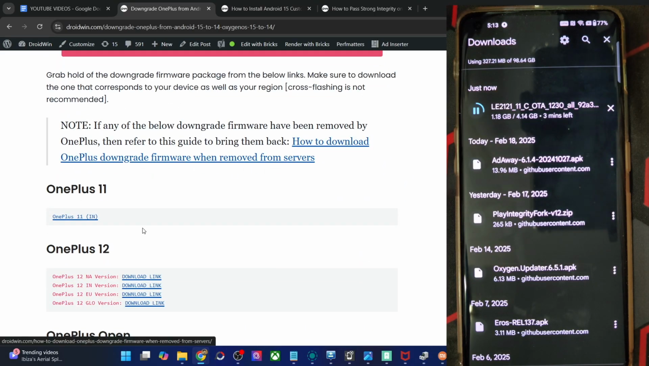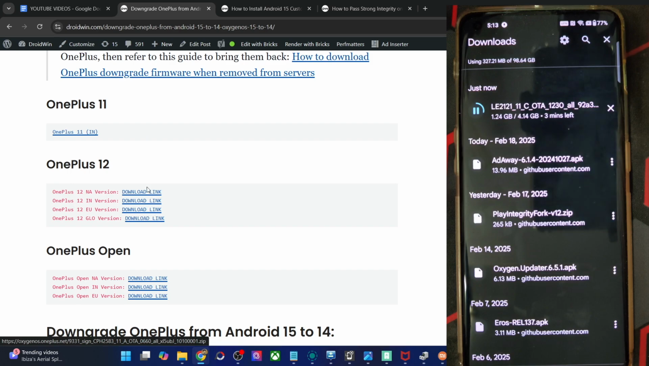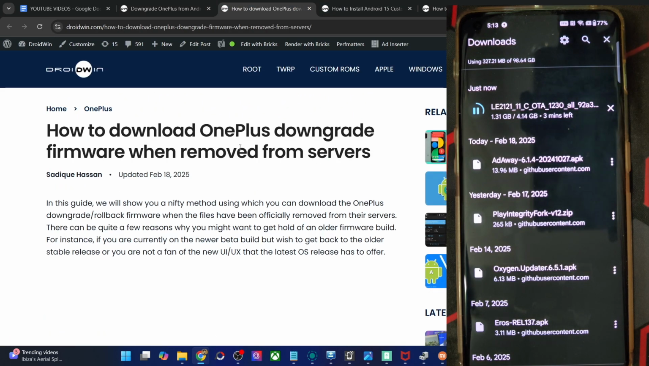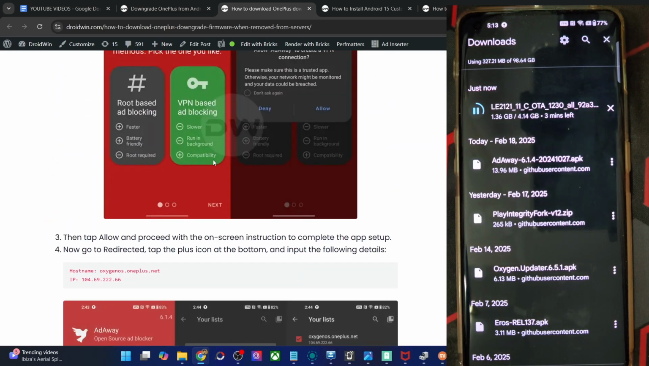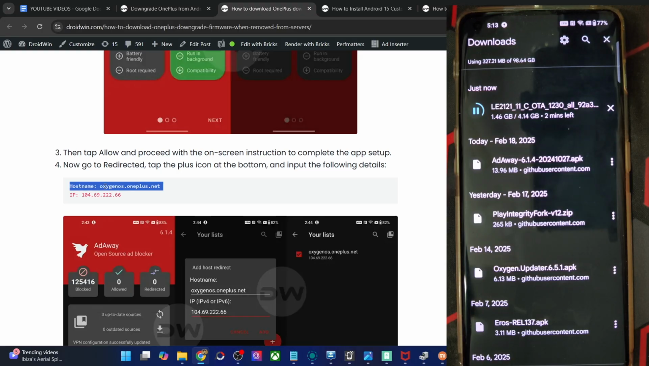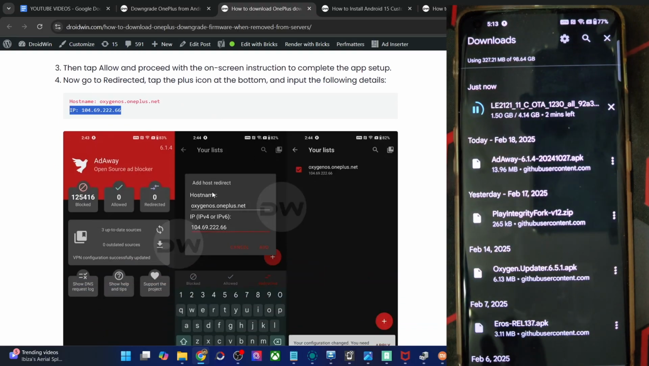It's just that if the packages are no longer there, then you have to look at my guide, and using this guide, you may get hold of the package. Simply use the AdAway app, choose the VPN based ad blocking, and type in this host name and the IP address, and that's just about it. You will be able to download the firmware in no time whatsoever.